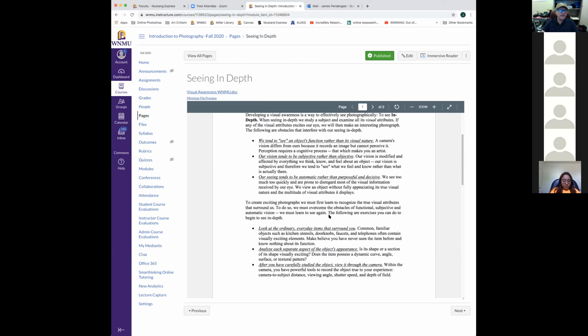Make believe you've never seen the item before and know nothing about its function. Just look at it as though you're coming from Mars and start to look at it in detail, in depth. Analyze each separate aspect of the object's appearance. Is its shape or a section of its shape visually exciting? Does the item possess a dynamic curve, angle, surface, or textural pattern? Don't look at it in one gulp and take it in. Really take a look at it. Once again, lines, shapes, textures, all that will go into making a visually exciting photograph.